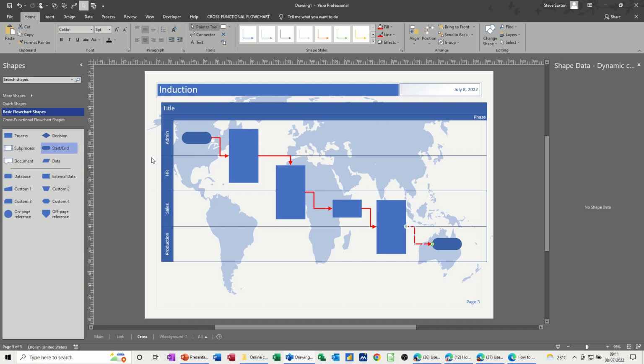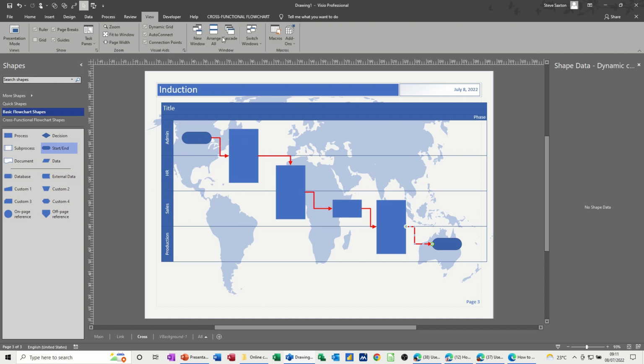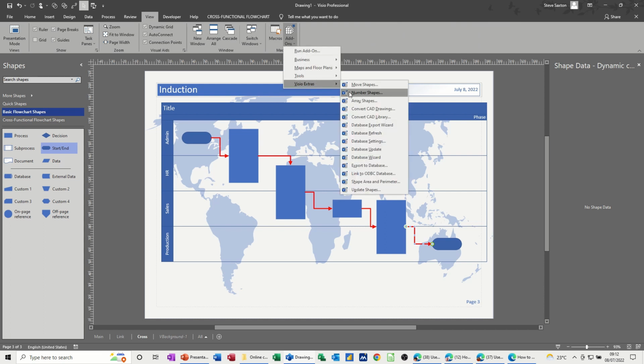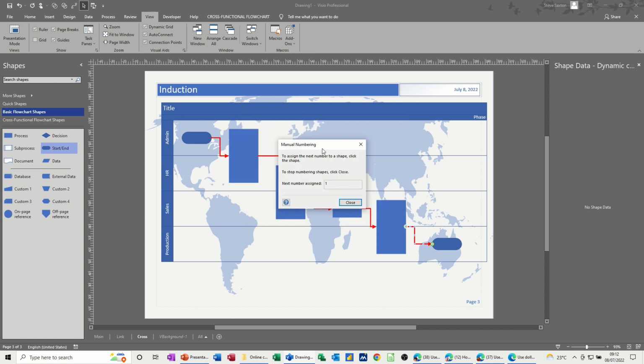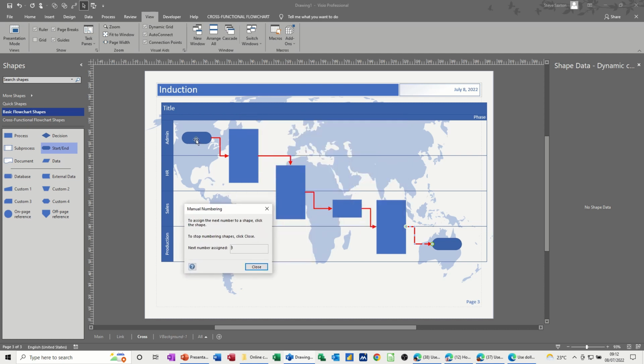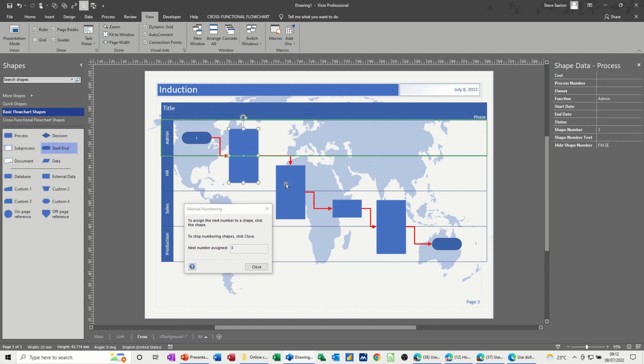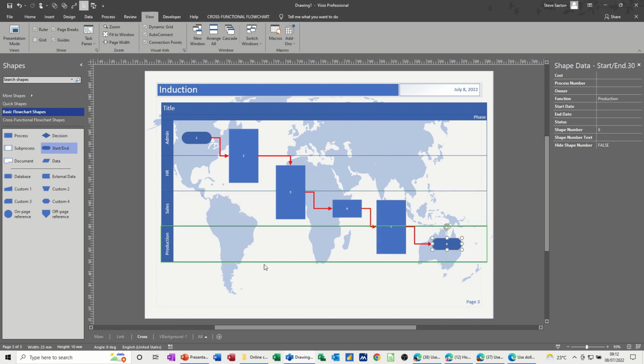Now to number these shapes, so 1, 2, 3, 4, 5, 6, you need to use the shape numbering tool, which is on the View tab and Add-ons and Visio Extras, number shapes. No idea why it's sitting there. Number shapes. So start with 1, interval of 1. And I'm going to do it manually. I have got the auto number thing there, but that would basically number all of these boxes. I don't want to do that, so I'm just going to click OK with that one, and then it's a case of just clicking the order. So click the start position like so, and it puts the numbers in like so, and then close.